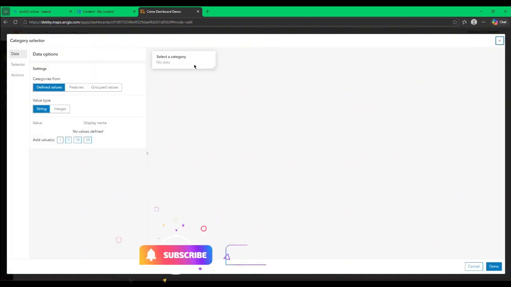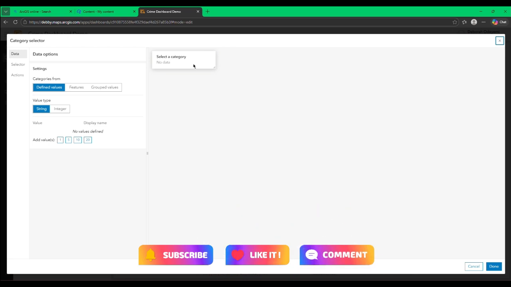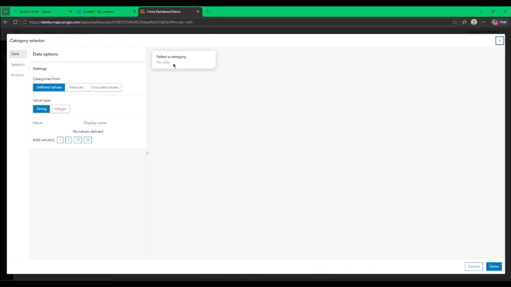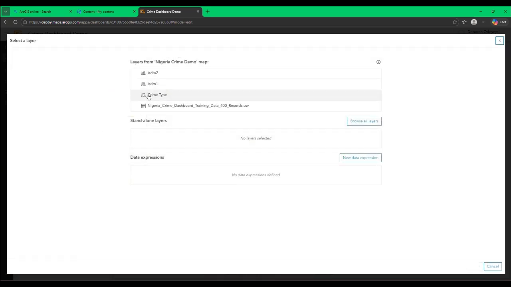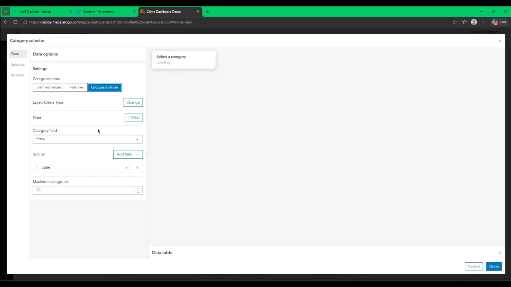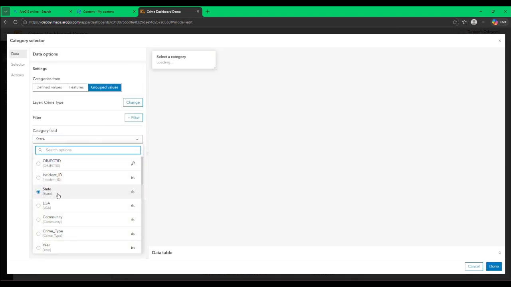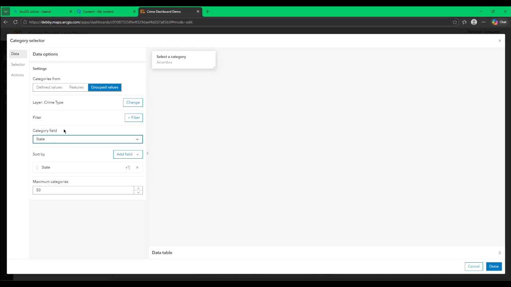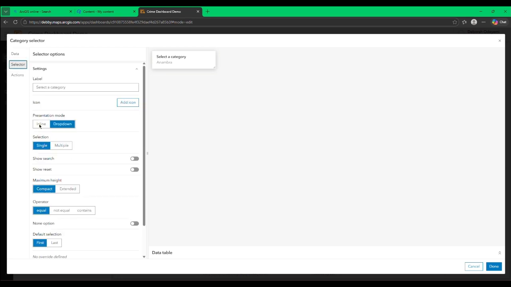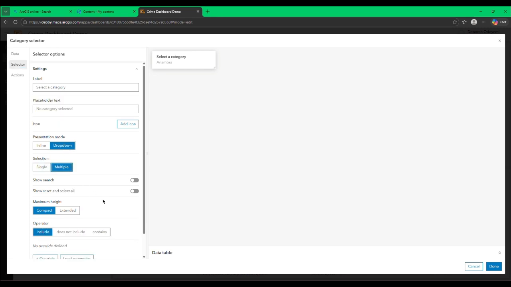So we're going to bring out a states filter. We're going to give it a name, group value. We're going to link it to the layer, and then we're going to leave it as states because we want to represent the states. Then for the selector, you can either make it single select or multi-select. For some people that want to see occurrences in different states or just one particular state, we're just going to take it as multiple. We're going to toggle this on: show reset and select all.